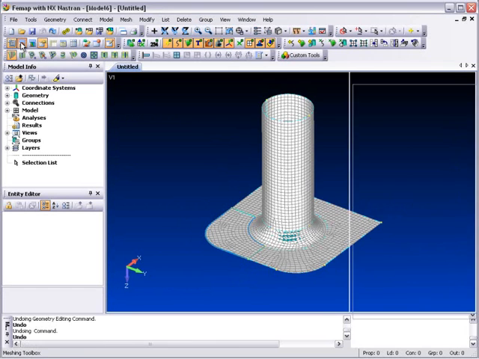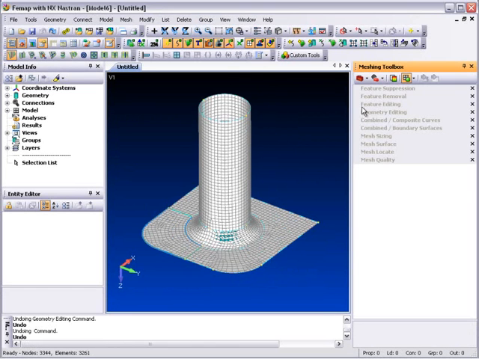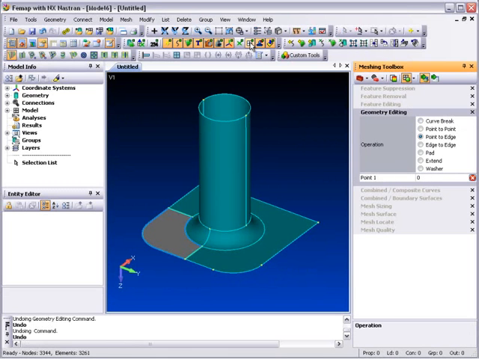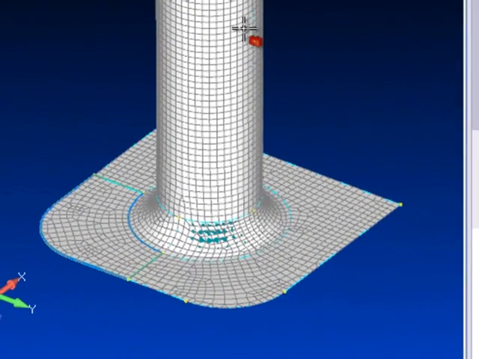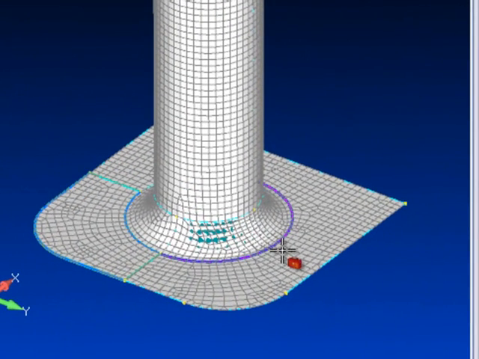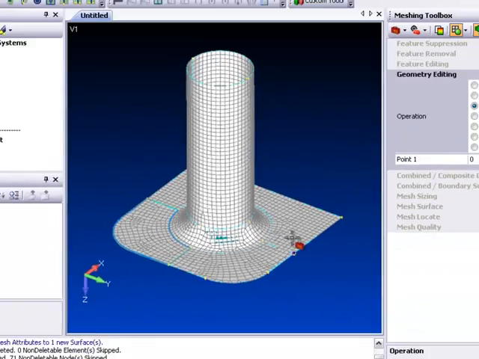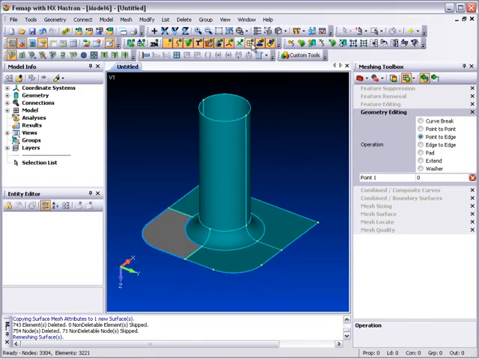The geometry editing tool in the Meshing Toolbox includes a surface splitting capability designed to help prepare and organize geometry to improve the finite element mesh. In this example, we'll split a couple of the surfaces to make a better arrangement for the mesh. The resulting mesh updates automatically when the underlying geometry is modified.